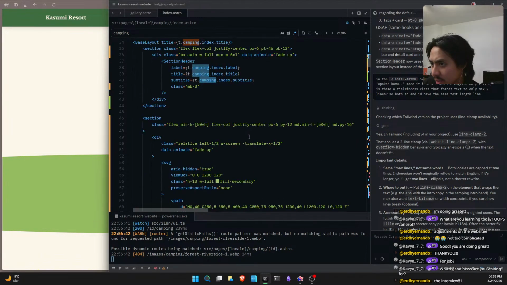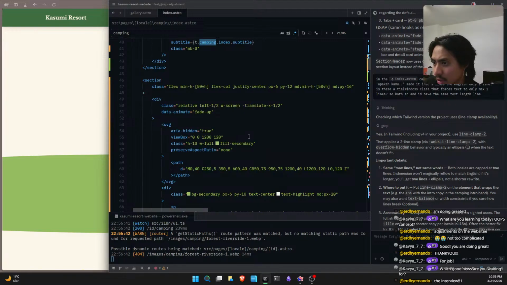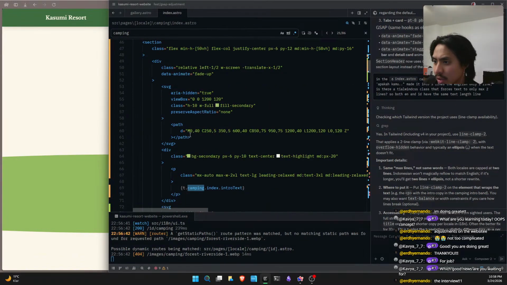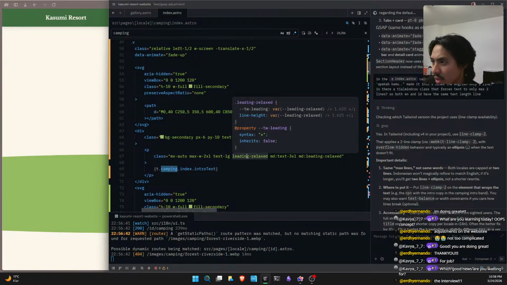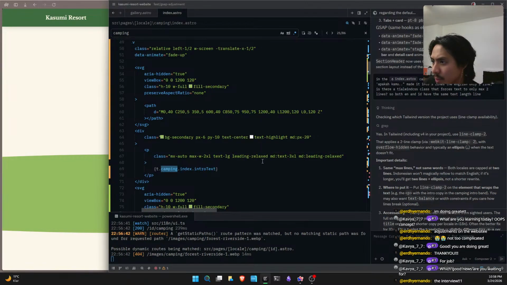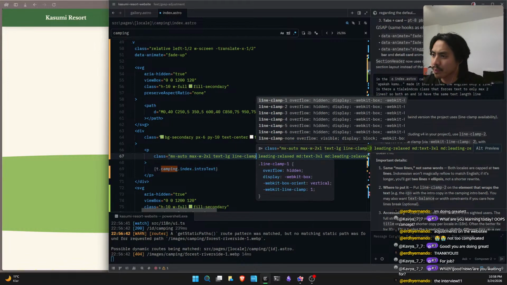So we have the title. We have the first section. And it's supposed to be camping text. Okay, this one. Leading relax. Is it because of the leading relax one? Would that conflict with the leading relax? Okay, let's try to add line clamp 2.